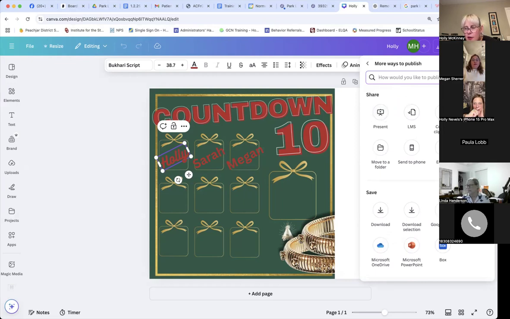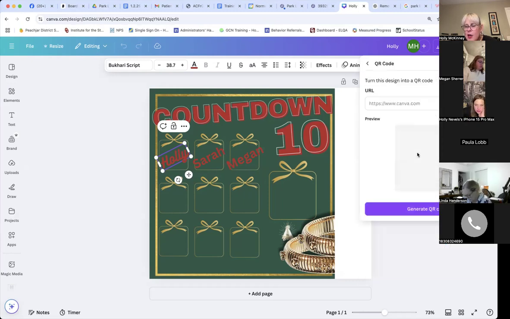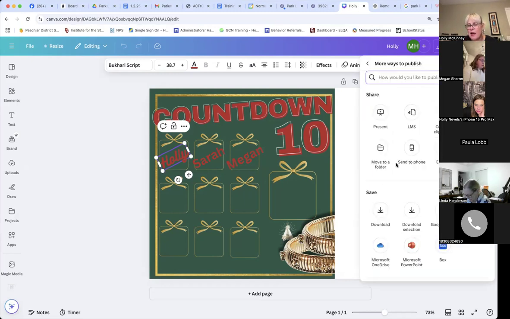There's a QR code. I played around with this earlier, but I was on my work network. You can actually send it to your phone. I haven't played with this yet. I did that earlier, where you can send it to your phone and basically this opens it up in your phone Canva, where you can save it in your phone as well. So I haven't done a lot of that, but there are lots of different ways that you can do it.